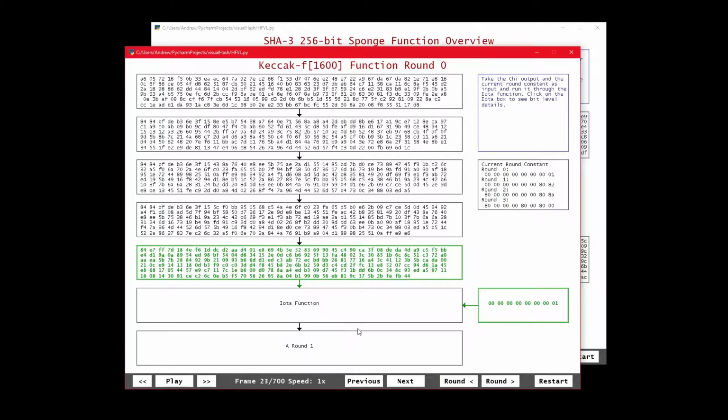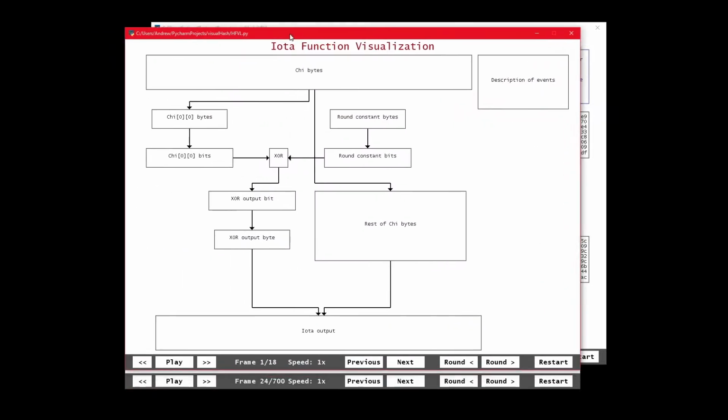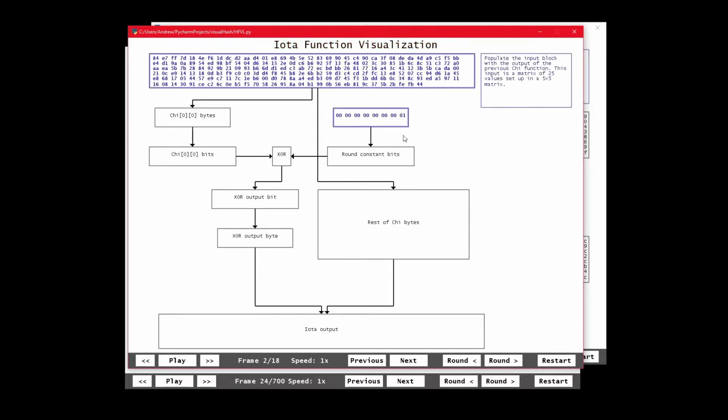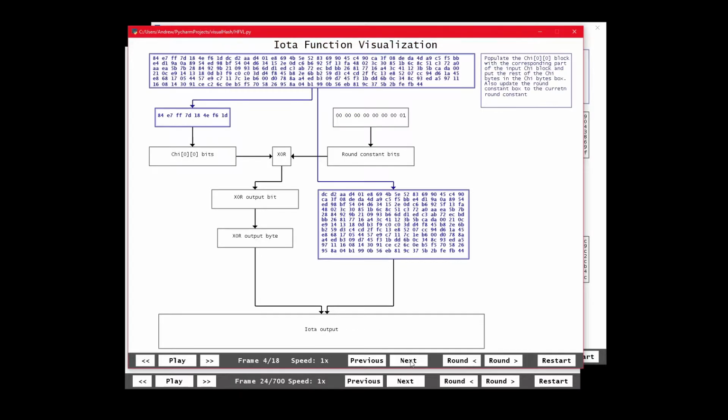So it's time for the simplest function here, which is the iota function. So we'll open this up. It looks a little bit confusing at first, but it's actually really simple. The inputs here are the chi output bytes and the round constant bytes. So we'll populate those. We're going to take the first value in this slot here, and the rest of the values we'll just use here and save for later.